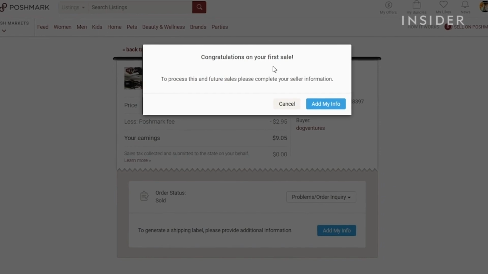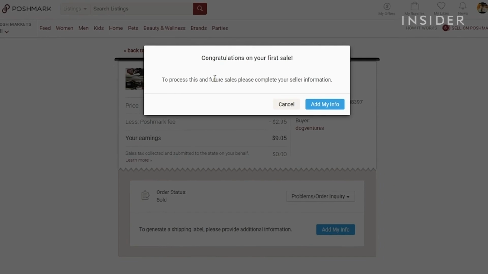You'll also receive an email notification when you've sold a product on Poshmark. Attached to the email, you'll find the shipping label for your product.